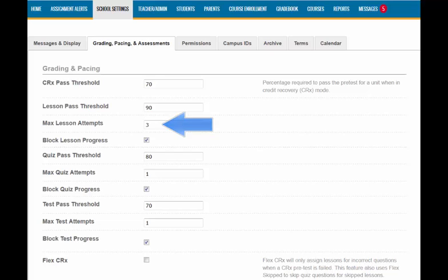If at any point the student reaches or exceeds the lesson pass threshold, Ignitia will record that score and assign the next activity. When the student has exhausted all of the attempts without passing, Ignitia will record the score on the final attempt as the score for the lesson and then assign the next assignment.